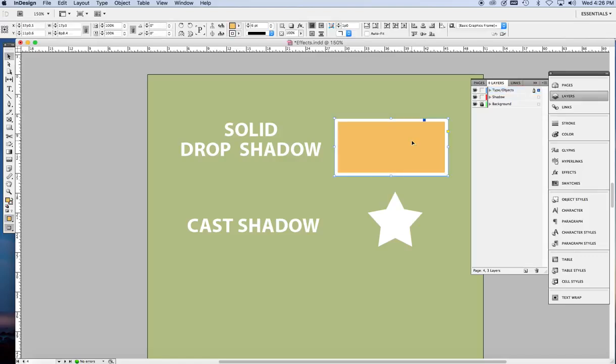Simply select the object, copy it, which is Control C or Command C, and then paste in place, which is Command Option Shift V on a Mac or Control Alt Shift V on a PC. With this object that we just pasted still selected, let's drag it down to the shadow layer, and let's lock the type and objects layer.